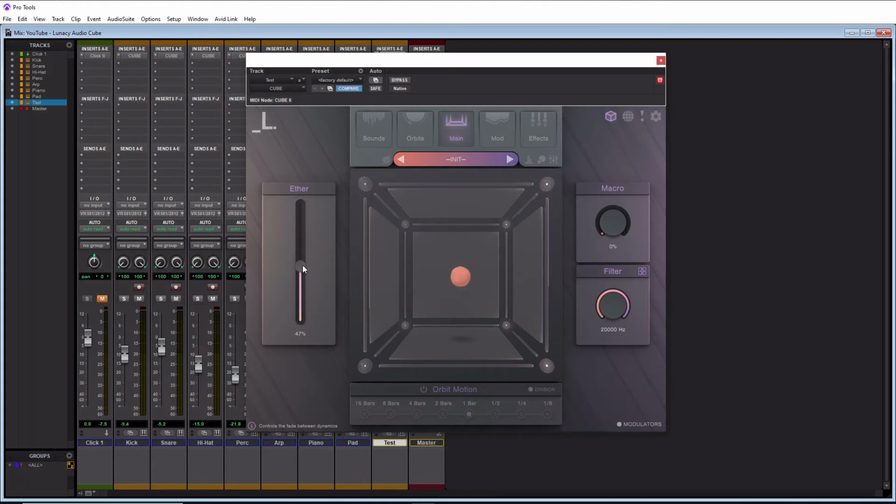So the sound definitely got more intense as we brought it up. We definitely got some more sizzle out of one of the synths in there for sure. And as we brought it down, the sound was overall more dull. So that is what the ether fader does.